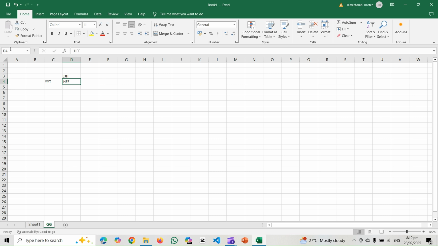On the left here, we have the name box. This also shows us the active cell address. So in this case, it's D4. When I go here, it's F4. Now, here's a useful tip for you.